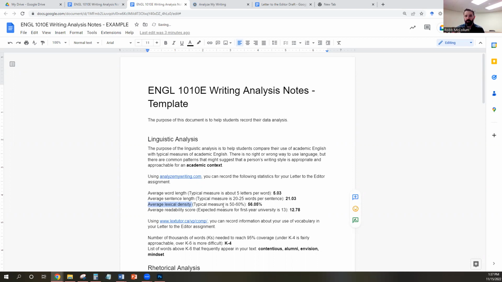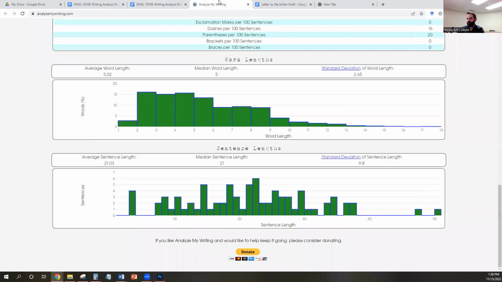And the higher that number is, the more information packed your writing is. Now, academic writing is generally between 50 to 60% of content words, this lexical density measure. If it's lower than that, 40, that's more common of casual social writing, especially oral language. If it's higher than 60, that's a very information dense piece of writing. And that's what academic and informational texts are like, but it can be very difficult to read that type of writing because there's so much information in it. So 50 to 60% is the recommended number.